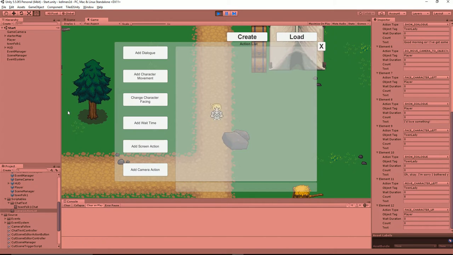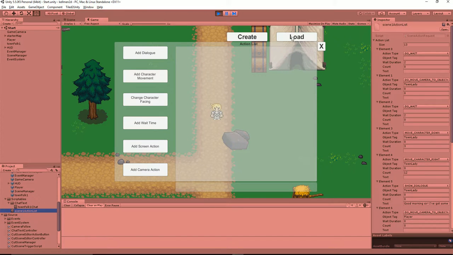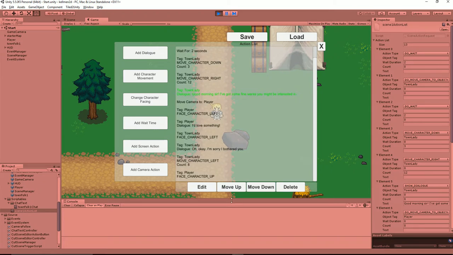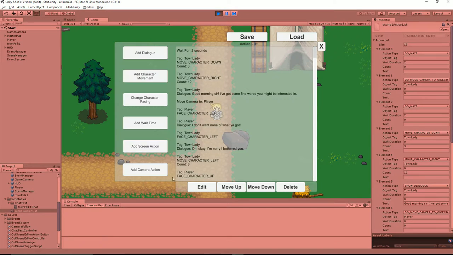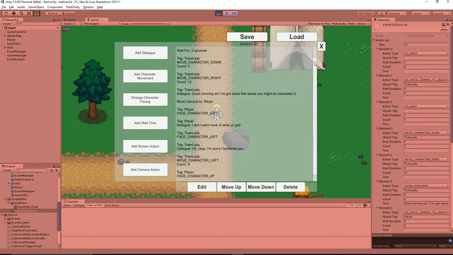So we open up the cutscene manager, select our object for this specific cutscene over here in the project, load it up. You can see I've got all the actions laid out here in this list, and you can move them up and around in the list. You can delete them, and we can also edit them. So if I find this piece here, that dialogue, change it. Update it, and add something else, maybe like a fade out. Let's add that. You see it pop up in the list down here.